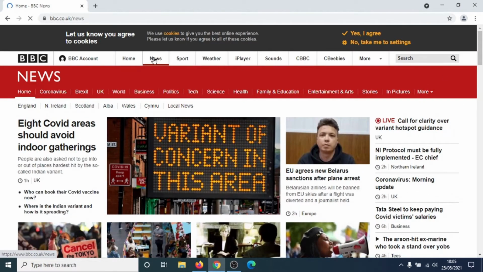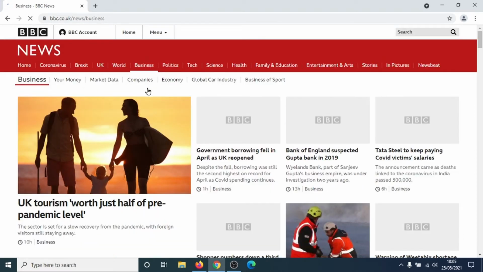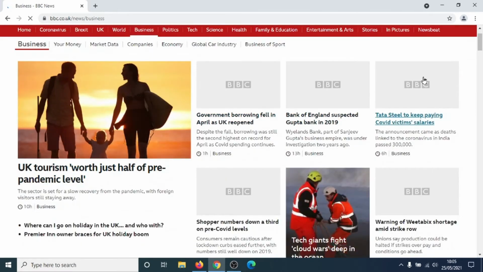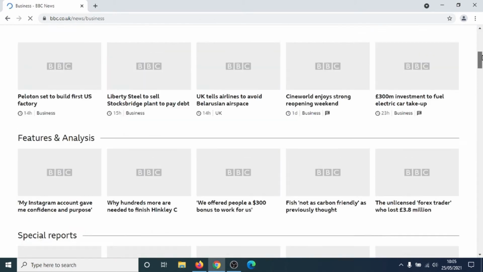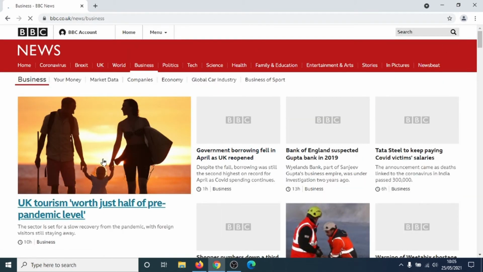Also within this page here we've got other subcategories of the website that we can click on. If we wanted to read the business news, we can click on business here. So we can scroll up and down the page. Everything is clickable, even the photographs are clickable. If you wanted to read about a story in particular, we can left click once onto the photograph.